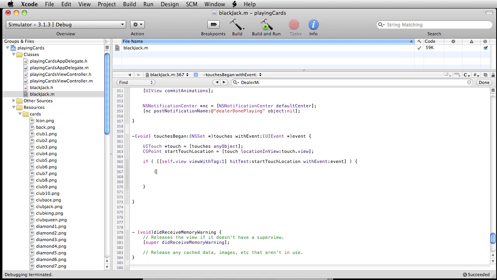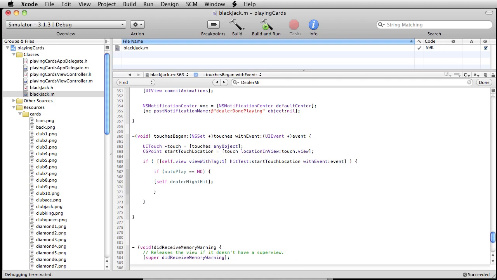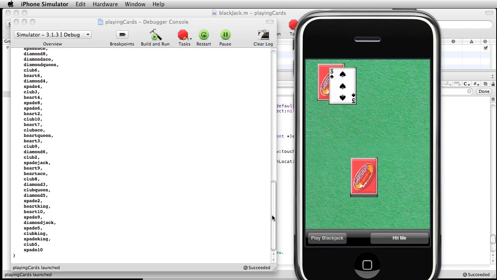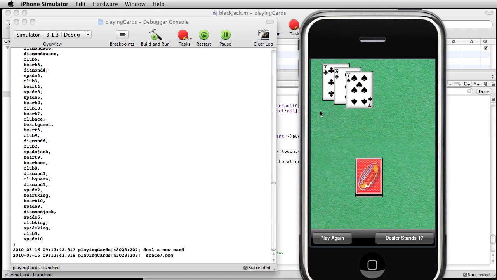Let's go over here and write self dealer might hit. And then we could also just put in here if autoplay equals no, because otherwise you wouldn't want this function happening. And when I think about it, this could actually wrap around this top one here. But let's see if this is working. We do still have this autoplay set up, don't we? So autoplay set to no. All right, I'm going to try to click right here. And sure enough, it does give me another card. Okay, and dealer stands at 17. Yeah, that's working pretty well.